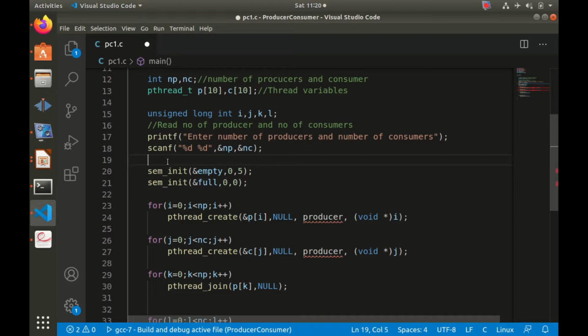So first we will initialize semaphore variables here, and arguments are, first argument is variable name, second argument is for whether the semaphore variable is shared or not. So if it is shared, then it will have the integer value here, and 0 means not shared. And third parameter is the initial value.